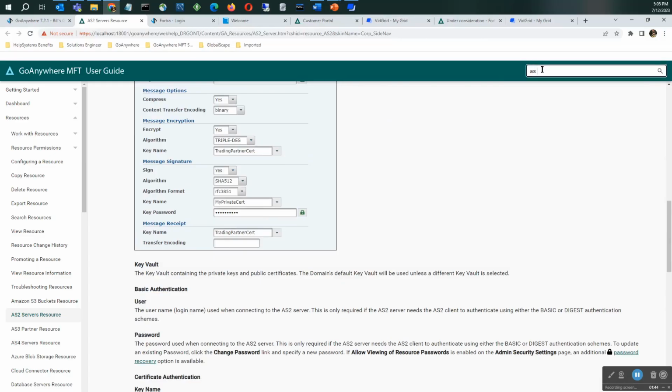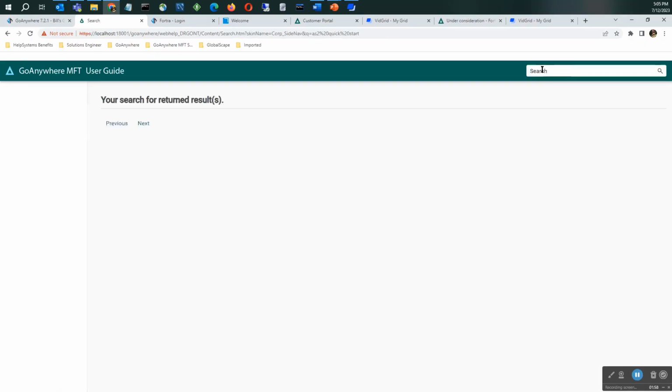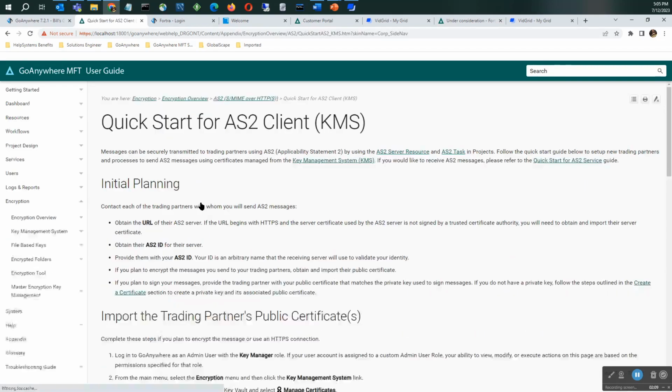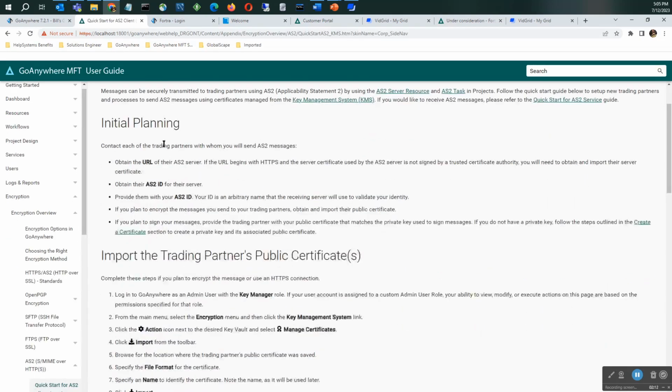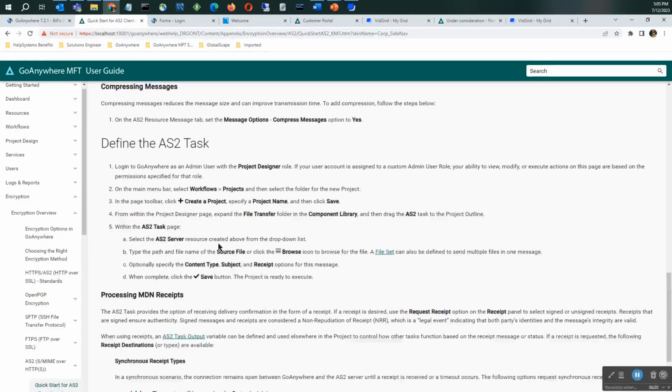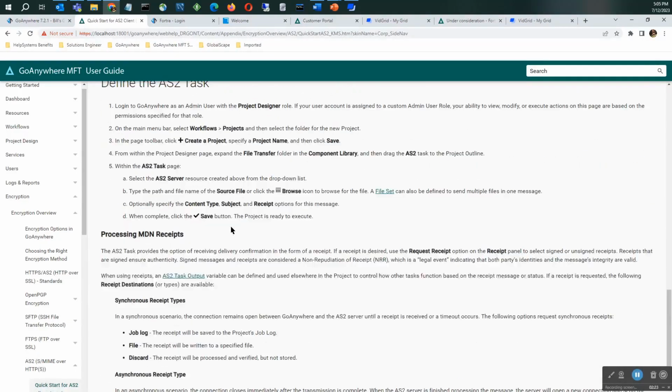Additionally, you can come up here to the search text box, and you can type in AS2 Quick Start. It would help if I could type. There we go. And you'll see quick starts for the AS2 service we looked at in the last video and the AS2 client using the key management system that we're looking at currently. So again, this will walk you through information you need in order to set up the resource, how to import the trading partner certificate, how to build the resource, how to set up the AS2 task, which is what we're going to look at next.